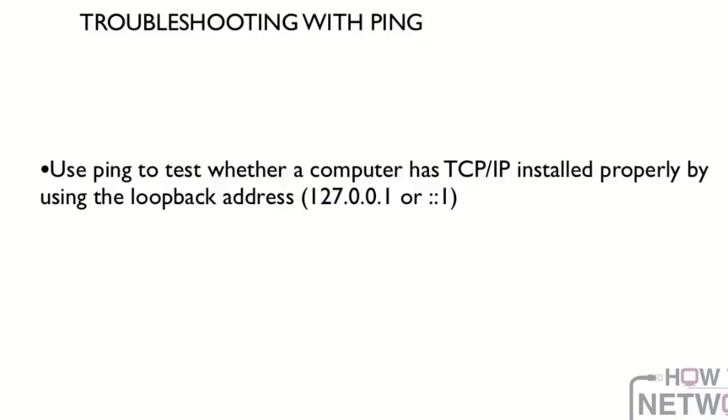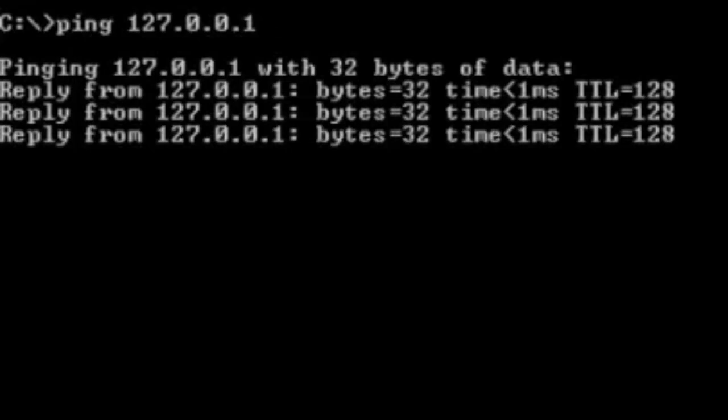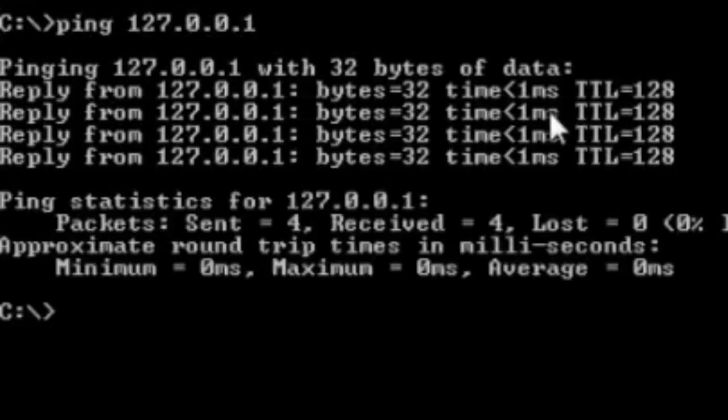You remember we learned when we were talking about TCP/IP that these IP addresses, this one for IPv4 and this one for IPv6, can be used to basically ping yourself. They are the IP addresses that represent yourself. And if we go over to Windows and we type in a ping 127.0.0.1, you'll notice it's going to ping us and the time takes less than 1 millisecond.